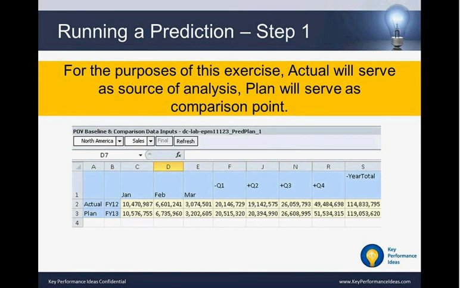So as you can see on my screen, I went with a pretty simple input template here to load our baseline information. So we have 2012 actuals. That's going to be our source. And then we have 2013 plan. That's going to be our comparison point.